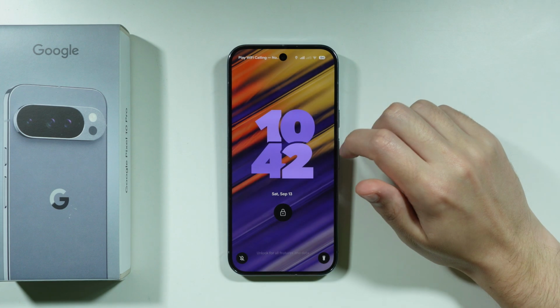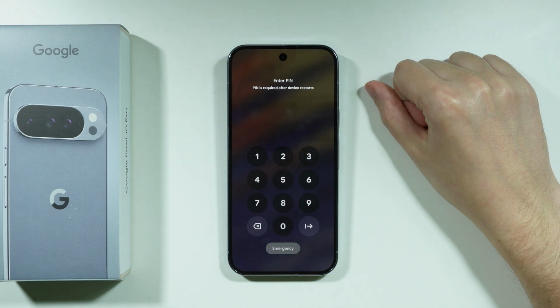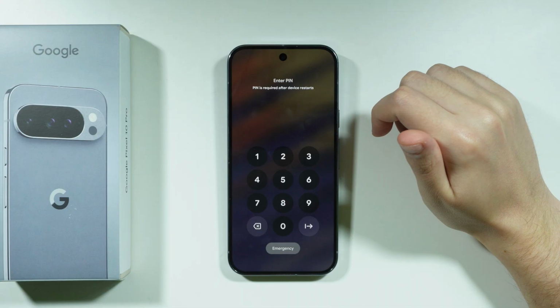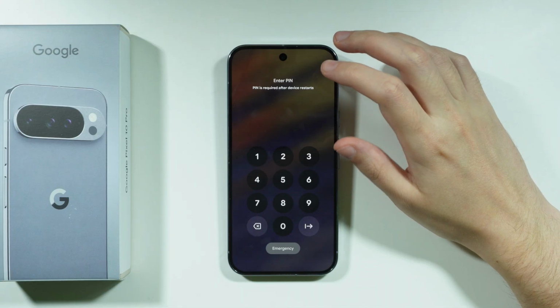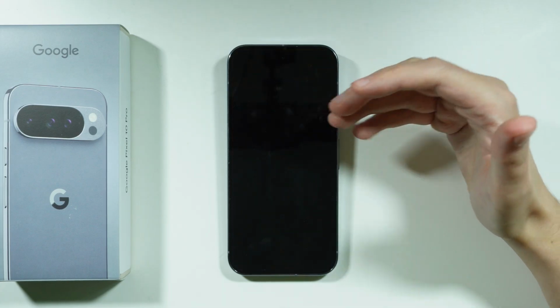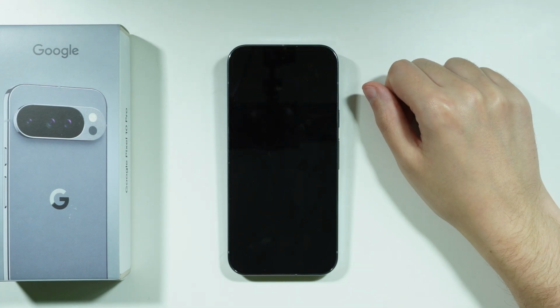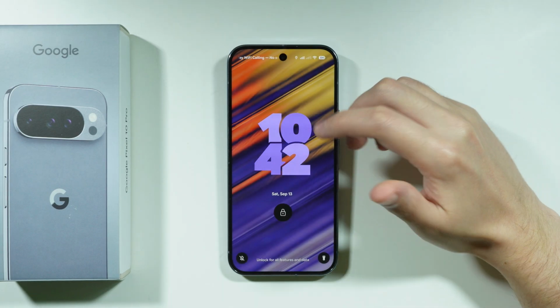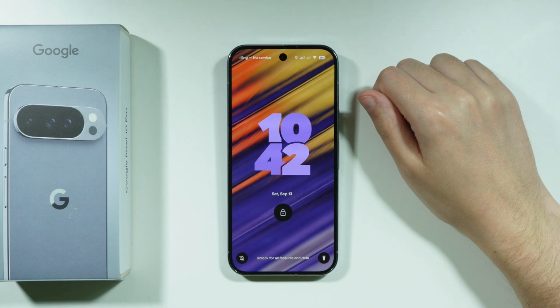If you forgot the screen lock password on your Pixel 10 Pro, then what you can do is perform the factory reset by using the Android recovery mode. Unfortunately, you will lose everything that you have on the internal storage of your phone, so unless you made a backup, you will lose all your photos, videos, and so on and so forth.